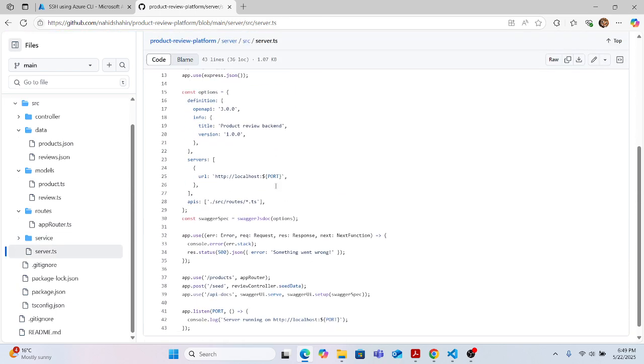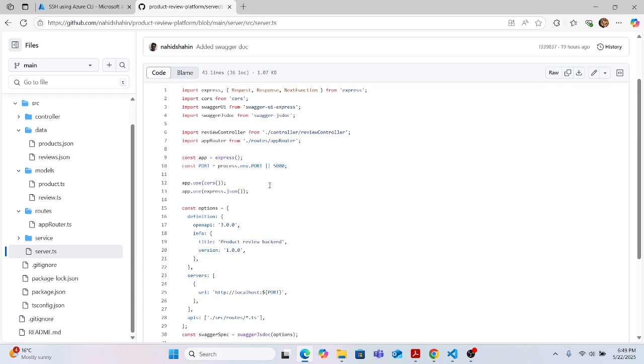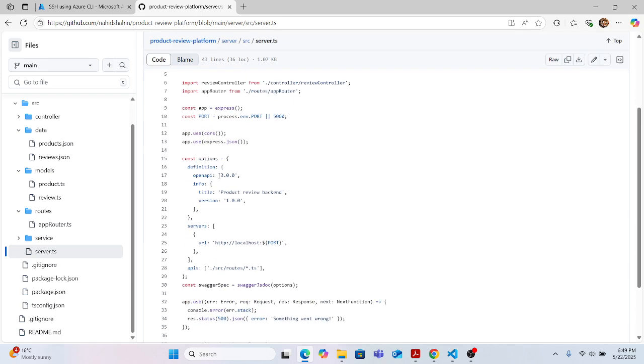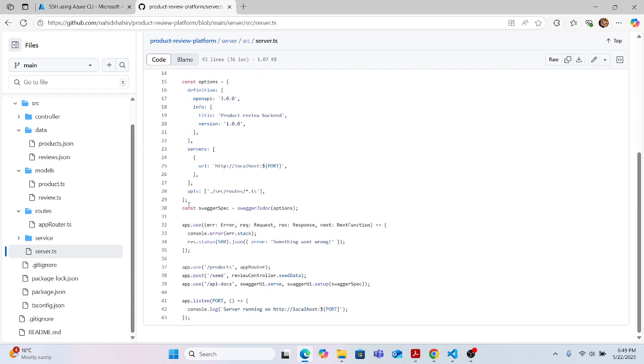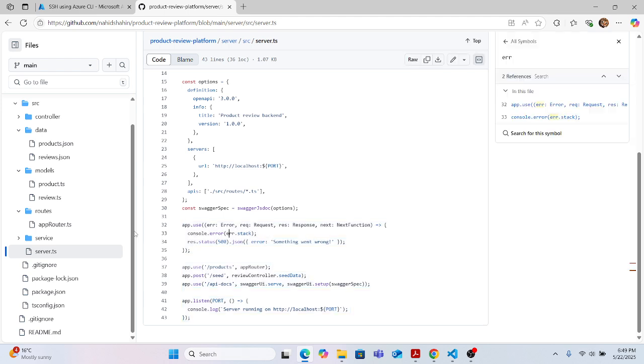And this is the main entry point of the server. So in the entry point I have my Swagger configuration, I have my application listeners, those are here.